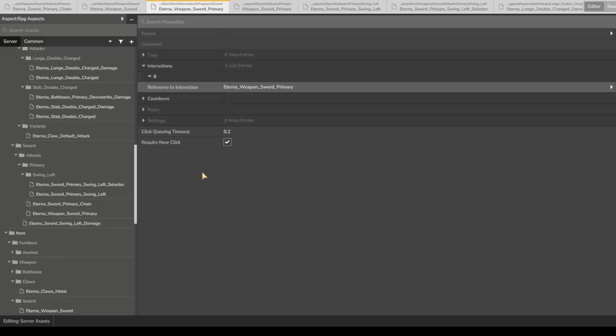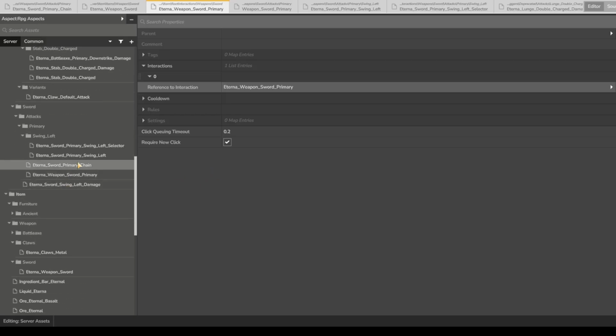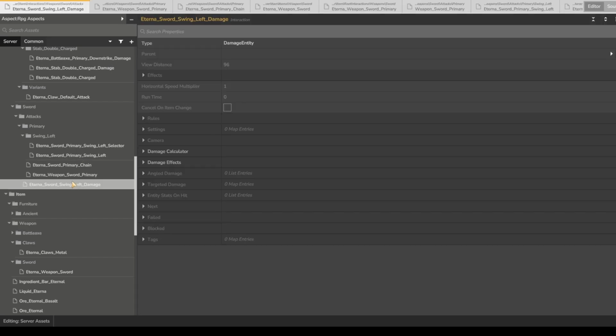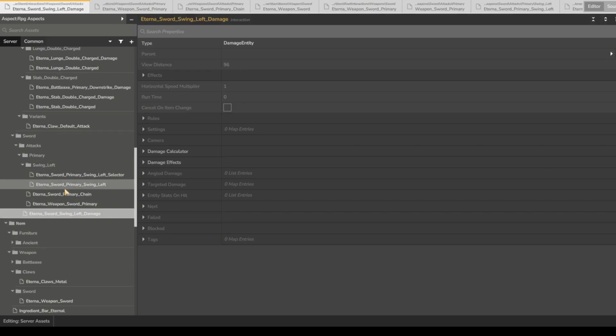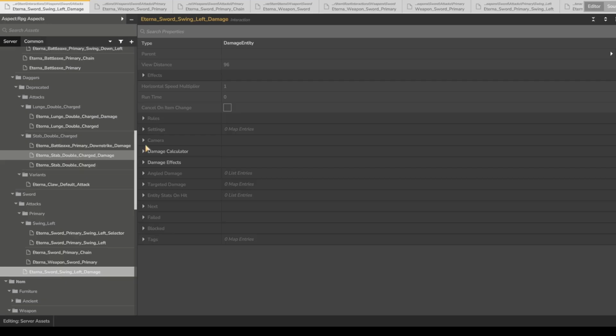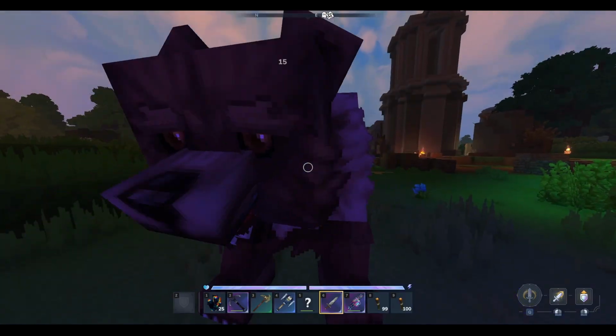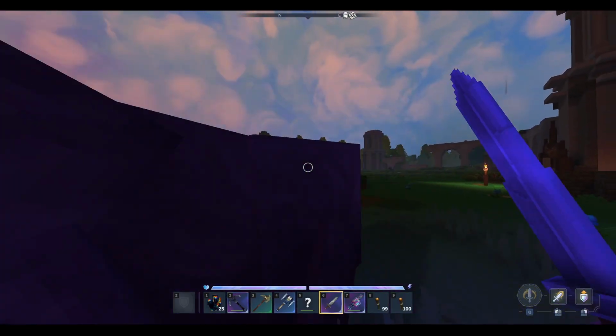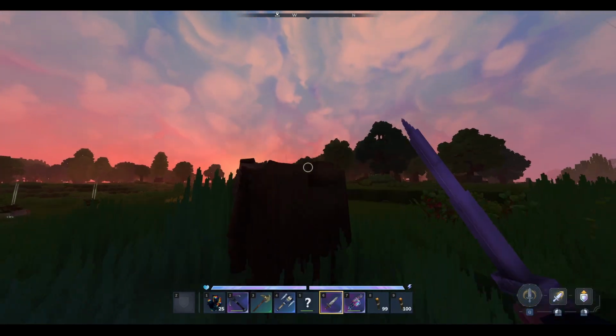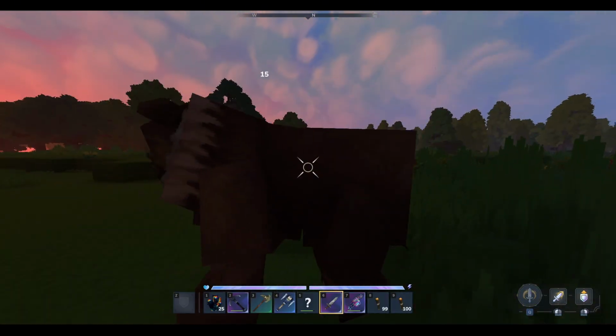Alright, once you get everything set and all of these pointing at each other, you have to go through all of them and make sure that they're using your overwritten ones and not the base game ones. Even if you're missing one of them, it will not let you do anything. So now if we hit with the sword, the first strike will do 15 damage. The second and third strike won't do anything because we haven't set up that damage yet.